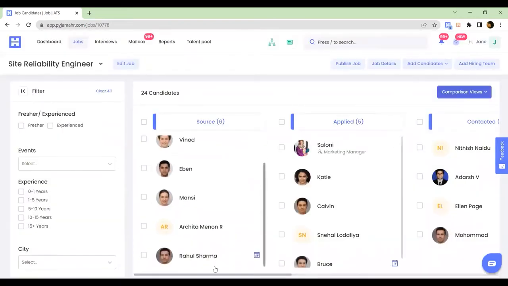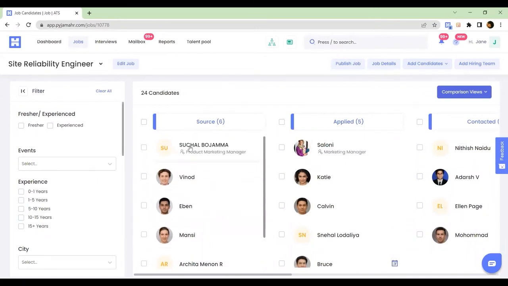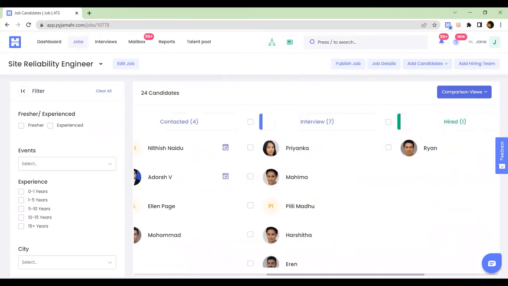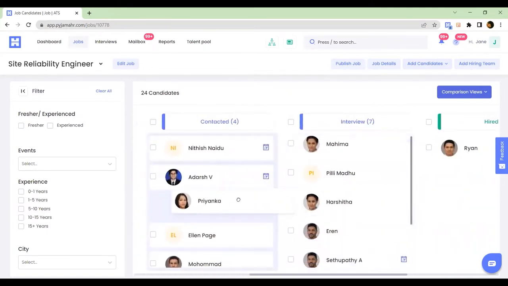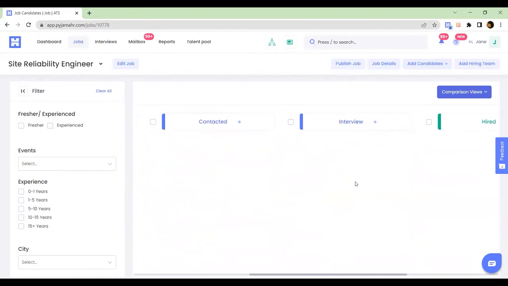Now we can see the various stages that are visible here. Source candidates are the candidates that we have imported from multiple sources. If candidates apply to the job that you've posted, either on the different job boards, LinkedIn, your careers page, or even through the application form that you share with them using the job link, they will all be visible to you under the applied stage. Now, moving a candidate from one stage to another is as simple as dragging and dropping them like this.